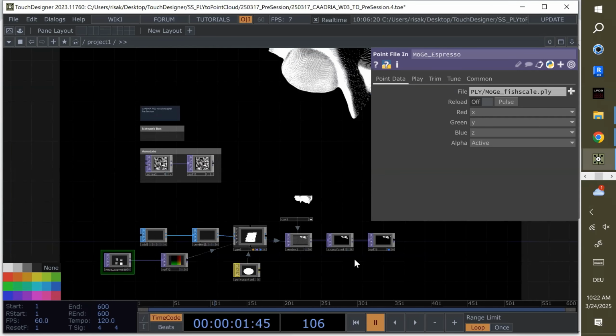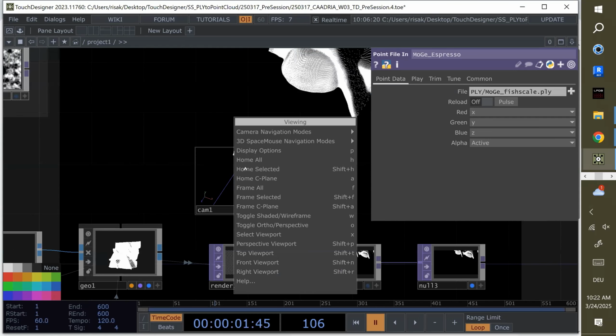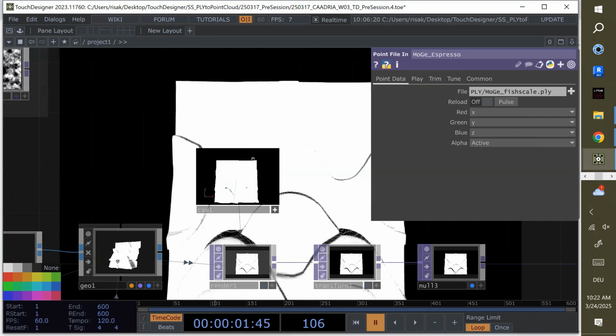And the PLY file is sometimes moving around, so you just need to make sure, go there and then home all to centralize the image.